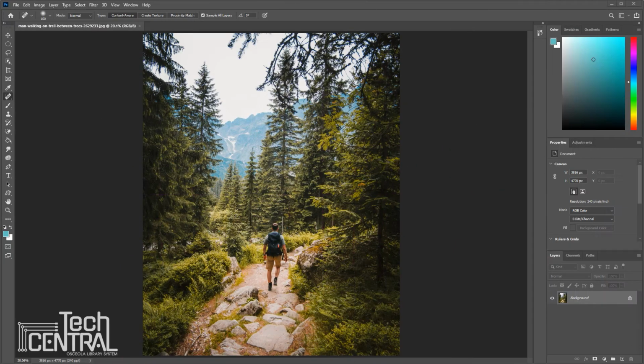Check out this forest photo. Let's say you want to make this a background for your phone, but you don't want the hiker. I'm going to show you how to get rid of this guy so we can just have a nice forest scene. Let's make a duplicate of the original picture so we can come back to it if we mess something up.